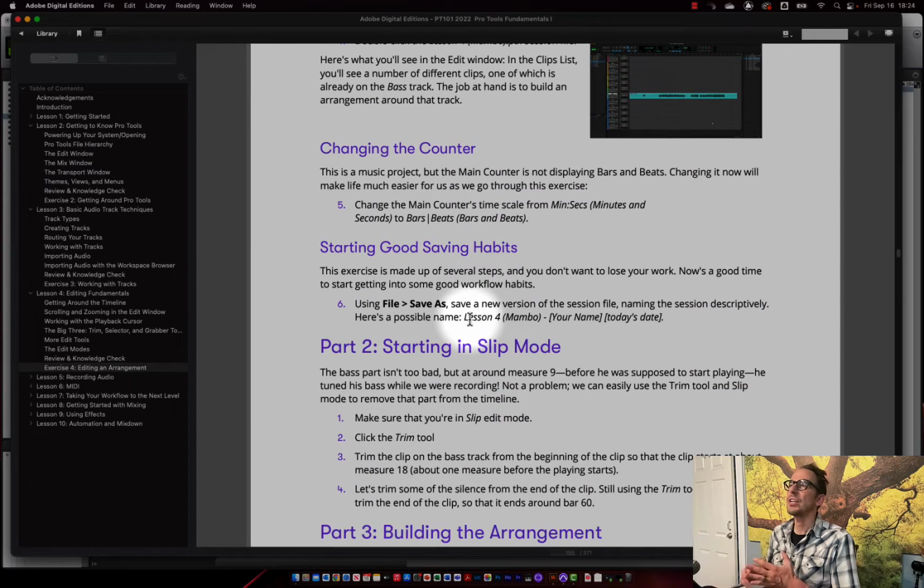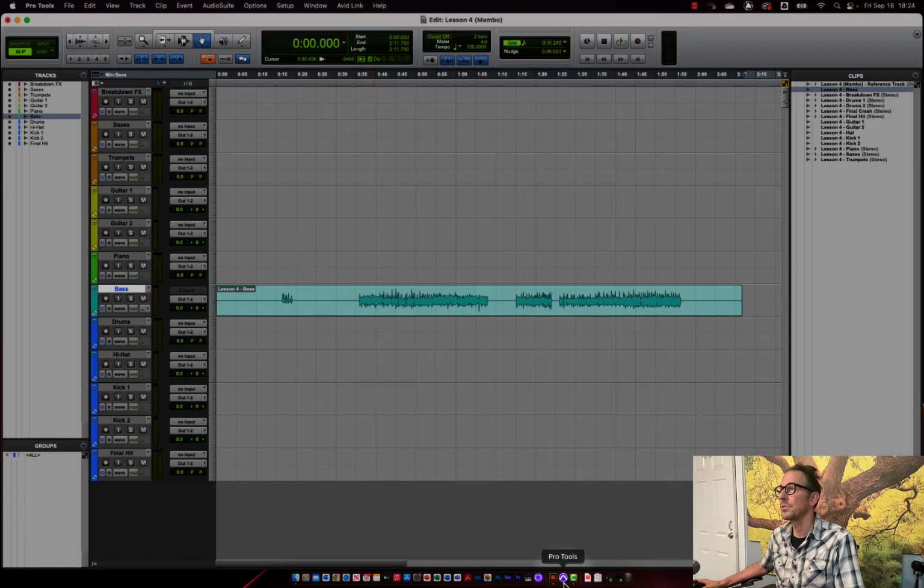Okay. Changing the counter. This is a music project, but the main counter is not displaying bars and beats. Changing it now will make life much easier for us. So it looks like it's now minutes and seconds, but we want to change it to bars and beats. So up here is the counter. Right here, the triangle right here lets you choose different time frames.